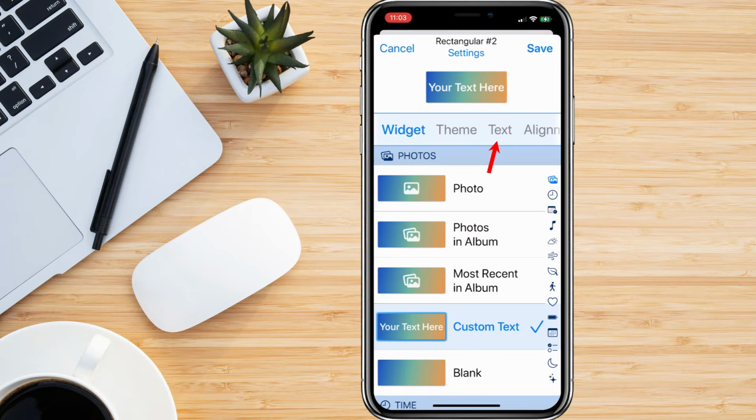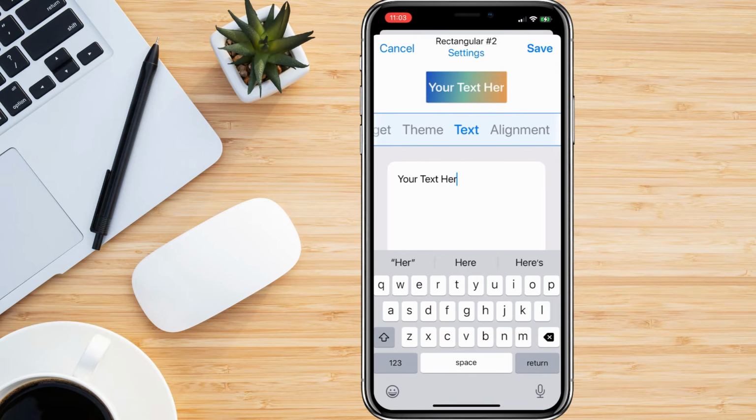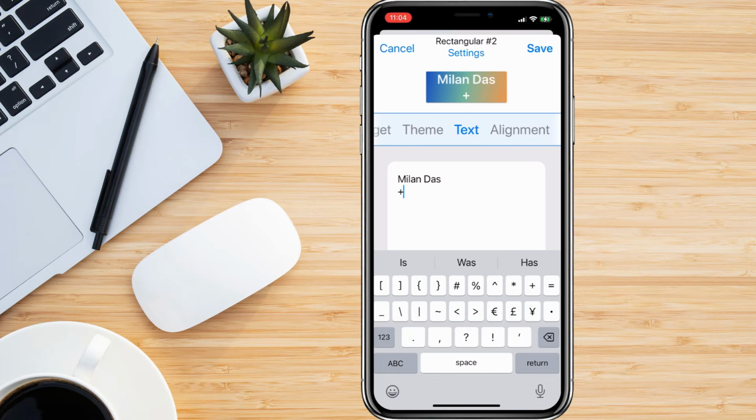Now tap the Text tab to edit the content. Here, type your name. You can include multiple lines if needed. For example, you can add a second line for a phone number for a lost case scenario. Consider using the phone number of a trusted friend or a family member. To show you, I'll just add my name.